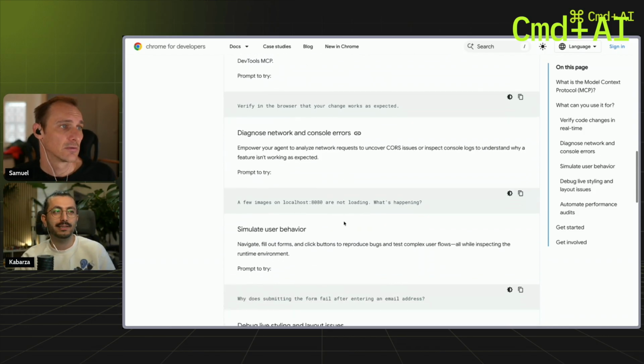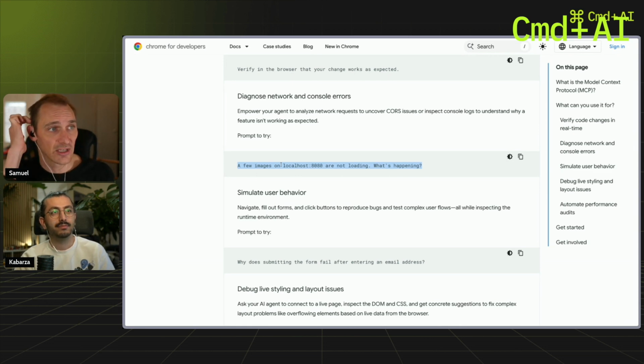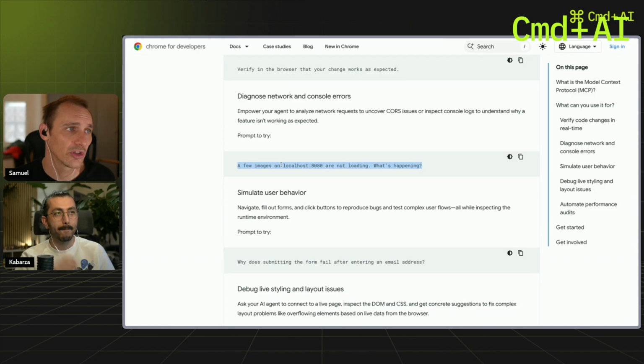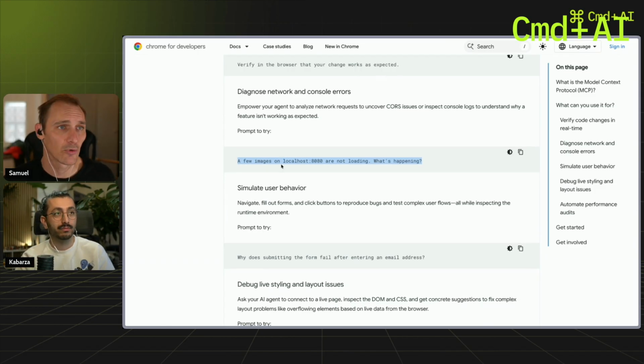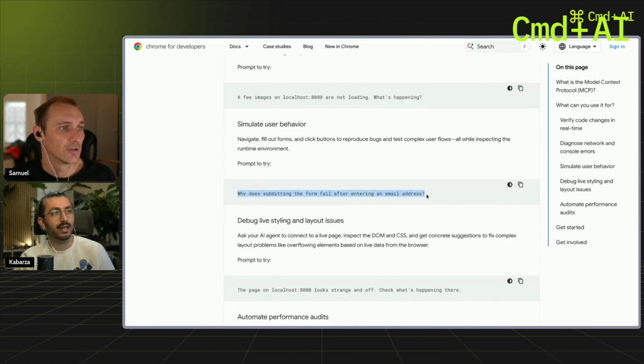No more pasting of my console log into Cursor, so Cursor can just read it. Cursor can just read it, exactly. A few images aren't loading. What's happening? So it could, and then because it can read the console, it can look at those console logs and do all that. Whereas the network tab, a lot of times I had issues with exactly navigating the network tab and understanding what is not loading. Why is that not working?